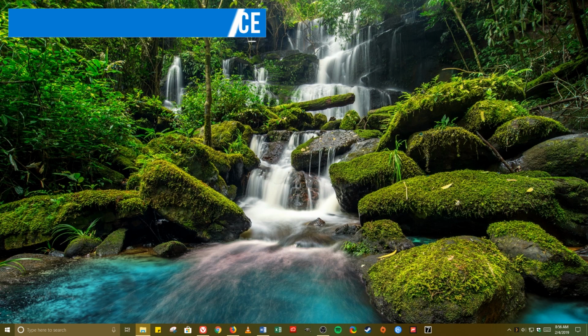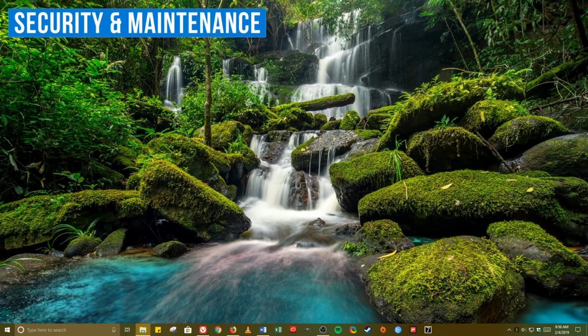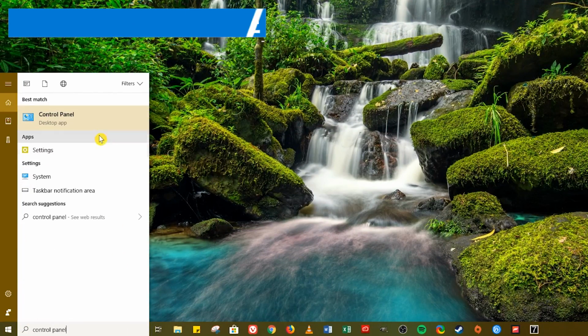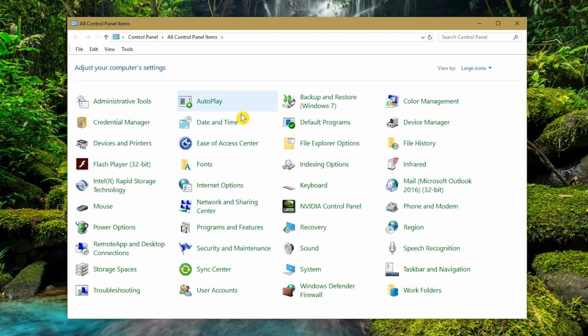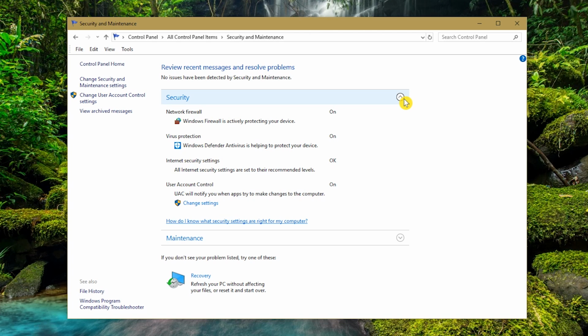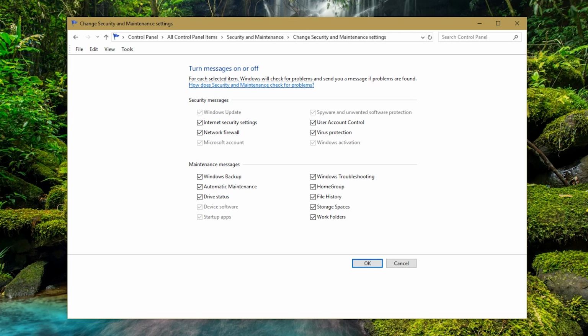Let's now head over to Security and Maintenance. Go to the search bar and type Control Panel and select it. Click on Security and Maintenance. Expanding Security will reveal your current settings. They should look similar to this. In the left pane, select Change Security and Maintenance Settings. I would advise leaving everything checked.